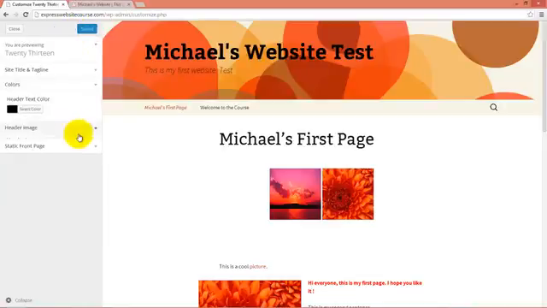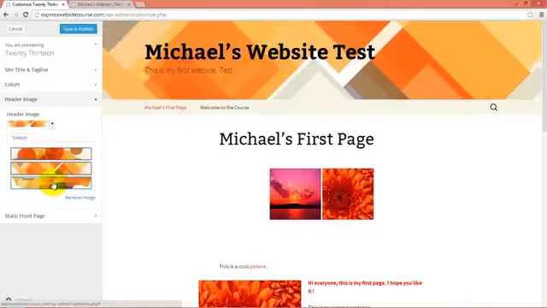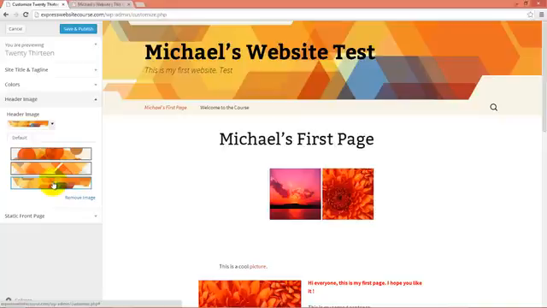Next is the header image. This allows me to control the image that's back here. And with this theme, it gives you several different sample header images that I could choose from. So I could have this design or I could have this design. So if I like this design, then I'm going to go ahead and click on save and publish. I'll show you how to upload your own image in the video about headers.